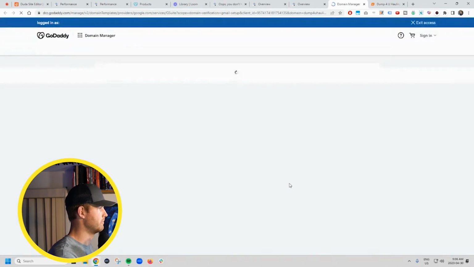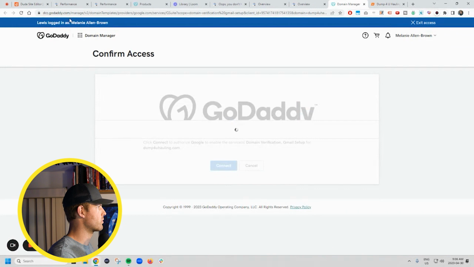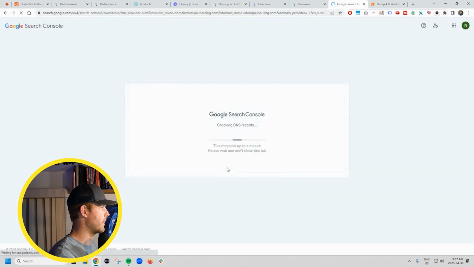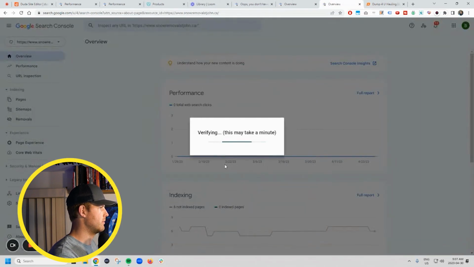So we start verification. Because we're logged in to this GoDaddy account, I had already logged in. If you do the same, you log into your GoDaddy account, have it open in another tab, and then you carry out verification. It will automatically take you right over, and it will authorize Google to connect everything here. So it connects it and verifies it. It's very, very easy. And it verifies it, so we'll just speed through this.